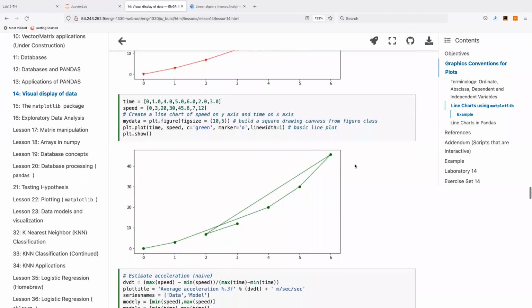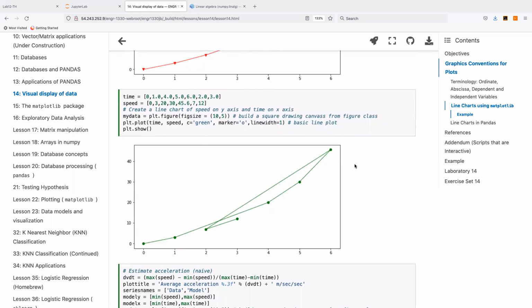So let's look at another version of that where I've reordered the time and speed lists. Yes, sir. Yes, that would be minus 20. I would have to go get a new job.